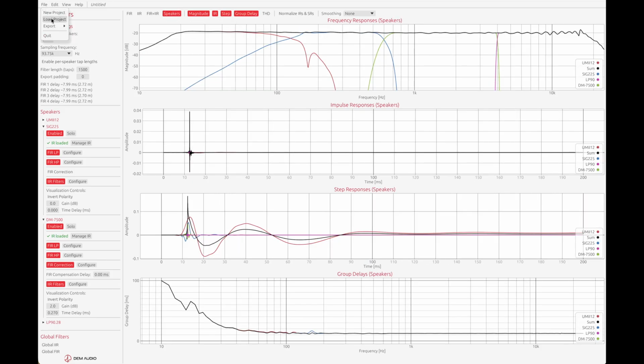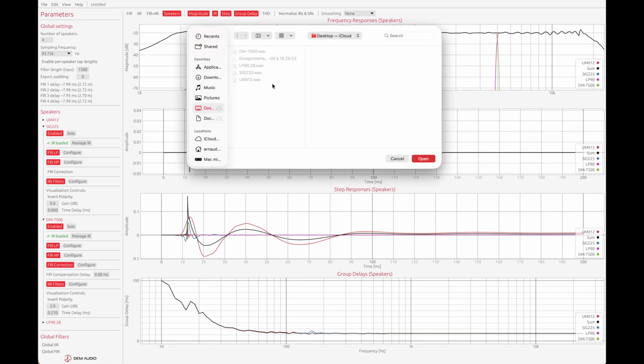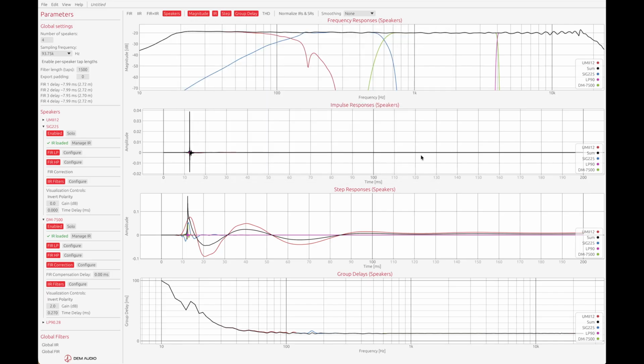Once you're satisfied with the overall result, you can export your FIR coefficients in the format of your choice. You can also export a full report, in text or PDF, listing all the parameters that can be directly imported into DSPs: IR filters, gain, delays, and so on.